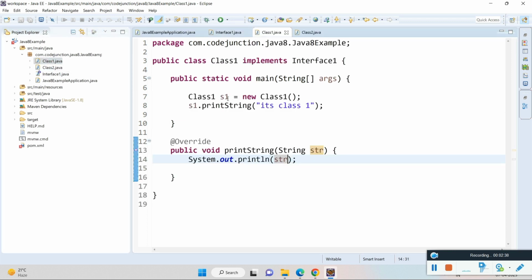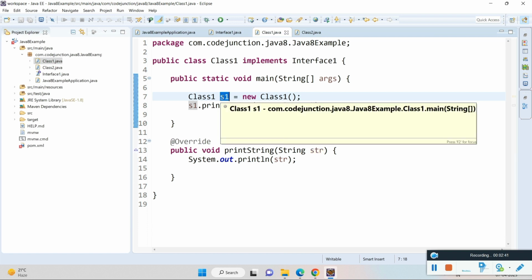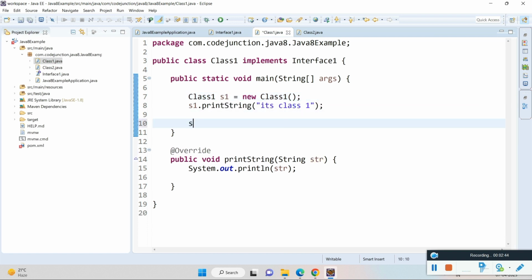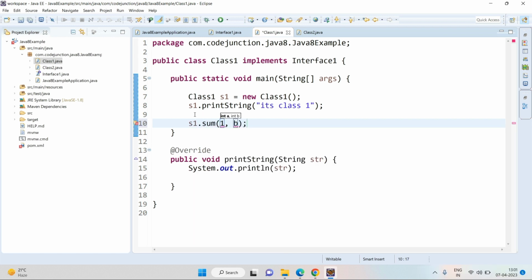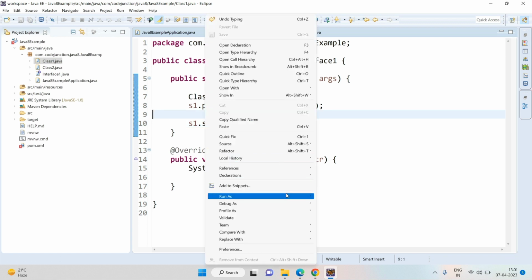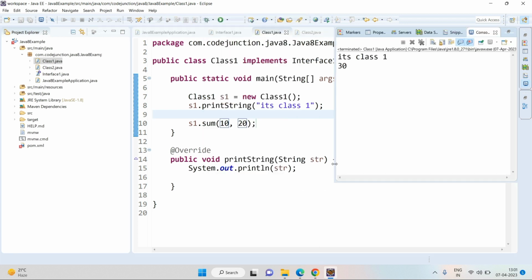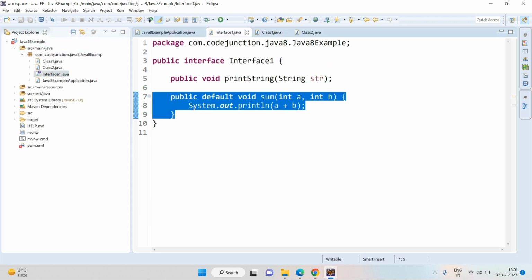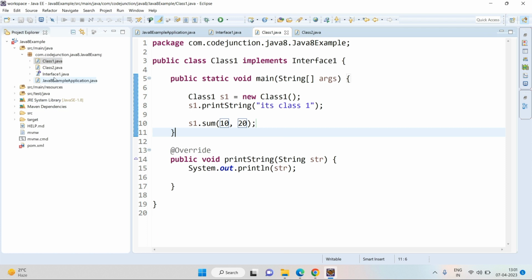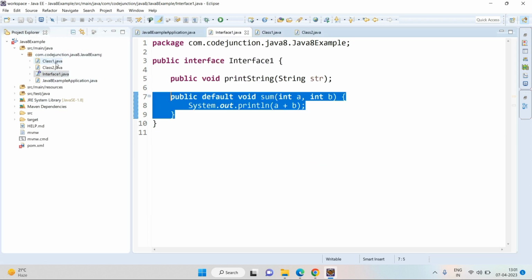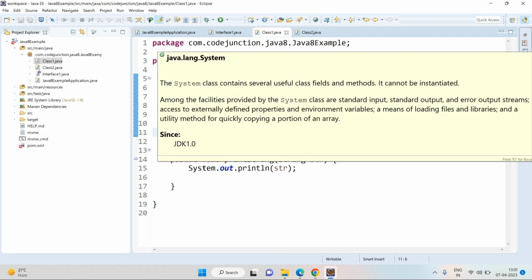Now move to class 1, and by the class object, the class instance, we can call that default method sum(10, 20). Now I'm going to run it, and you can see the result is 30, meaning this default method is by default available to all subclasses. If we want, we can override this default method in the implementation classes, or we can ignore it.